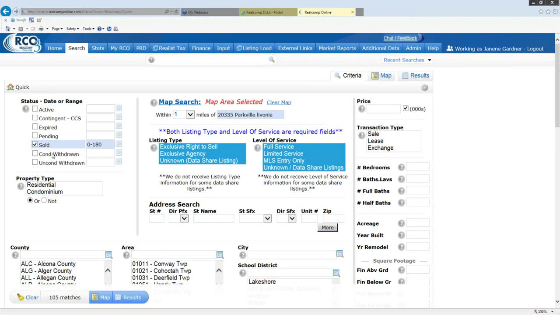When I check off sold, 0-180, if we look down at the bottom, always looking at our results, I have 105 matches already 1 mile of this particular address. So I'll continue to finish the rest of my criteria. Again, I'm looking for residential. When I click on residential, now I'm down to 97 matches.